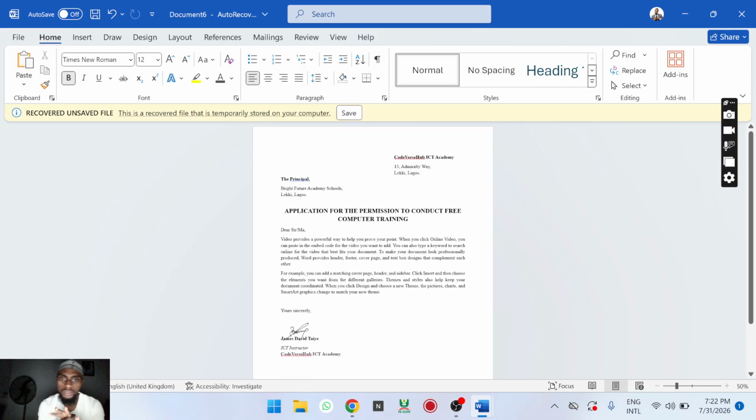Now the last thing we're going to do is to save this document, all right? So I'm going to save it in a folder inside my laptop. Now to save it, I need to create a name.